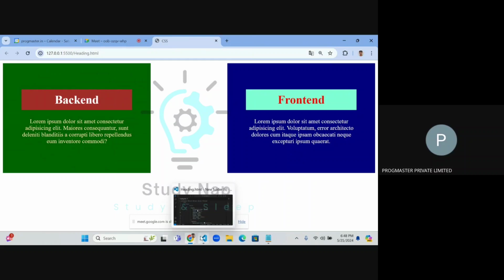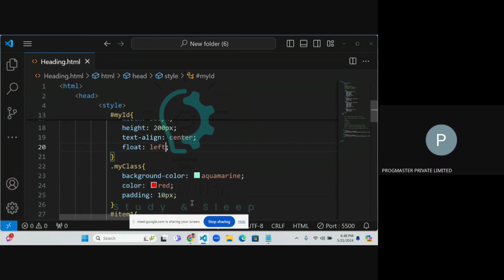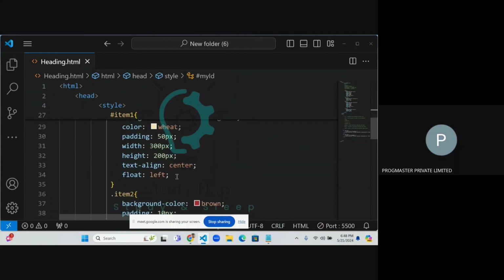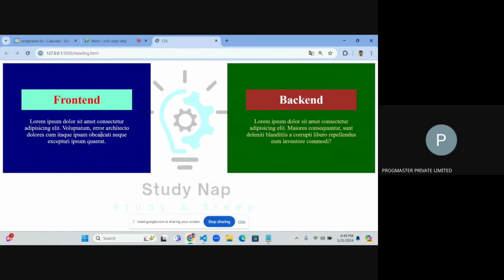So for example, if the front end we have to make as a left side and the back end as a right side, now float is the property, left is the value. For item one only, the back end, here we are going to make it a right side. Save. So now the front end comes on the left side, the back end comes on the right side. Clear? So this is the way we are making the alignments.